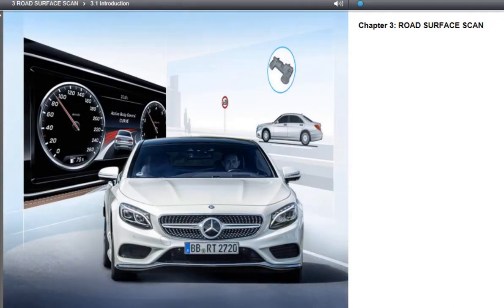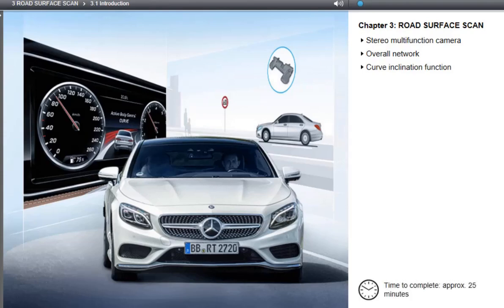The third chapter presents the road surface scan. To this end, we describe the tasks and the design of the stereo camera, as well as its function in anticipatory road surface recognition. We also present the networking of the stereo camera with magic body control and the curve inclination function in the curve transmission mode. You'll need about 25 minutes to complete this chapter.